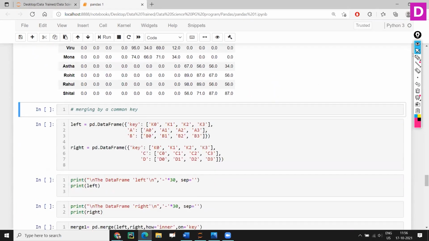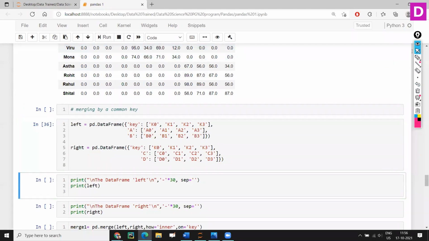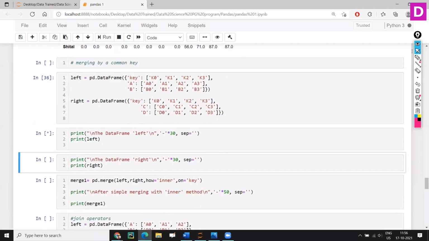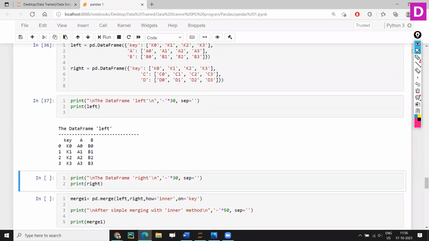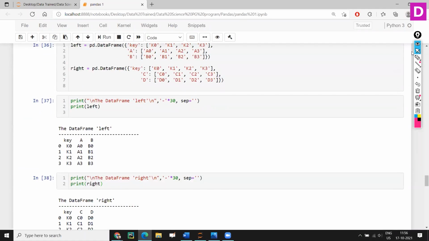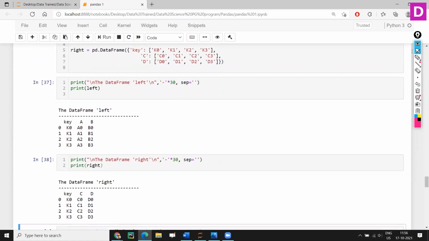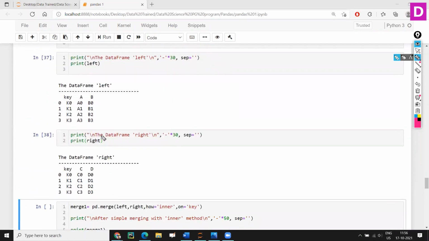Now let's talk about merging. For that we have to create 2 data frames. So I'm taking a different example now. Let's print a left data frame and right data frame. Simple data frames. Now index, we have not touched anything about index here. So here we have key, A, B, key, C, D, different column names.